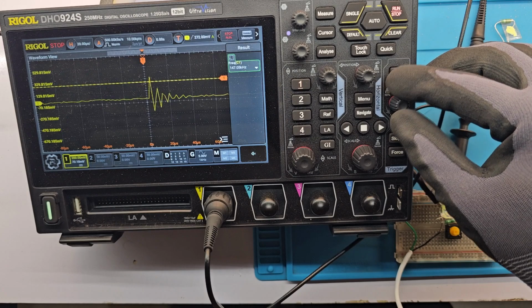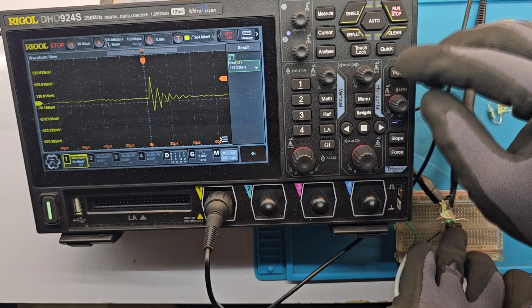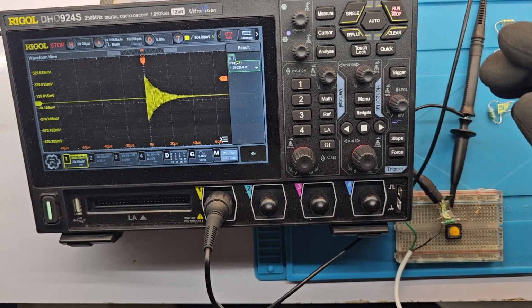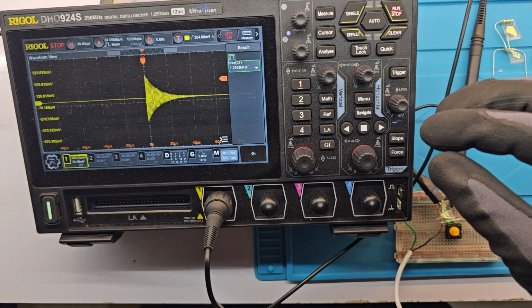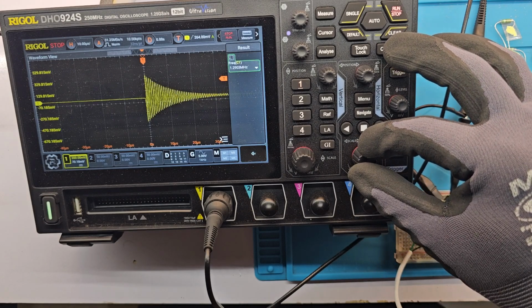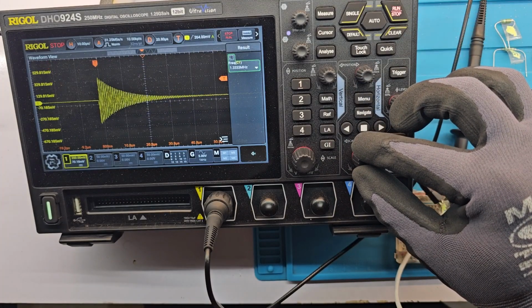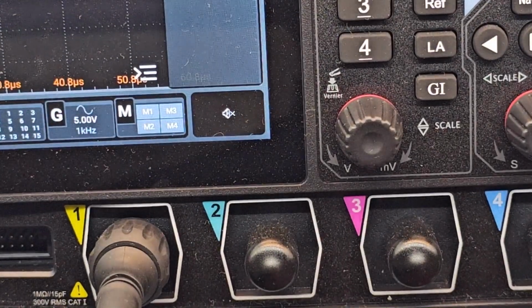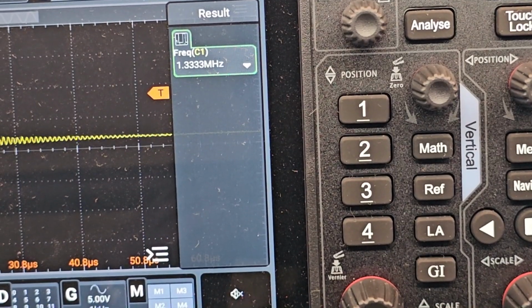Okay, so I bring the trigger level down, press the button, push the button again, wait for the trigger, and then release. Now this looks like a promising resonant waveform, and there's no noise signal. This is a proper waveform. It appears to be coming from the LC tank circuit, and if I zoom in, you can see a frequency measurement of 1.33 megahertz.